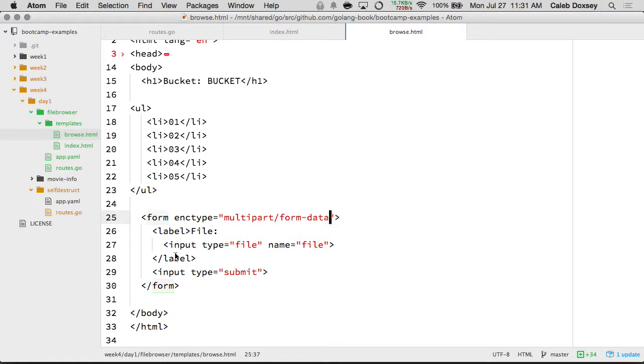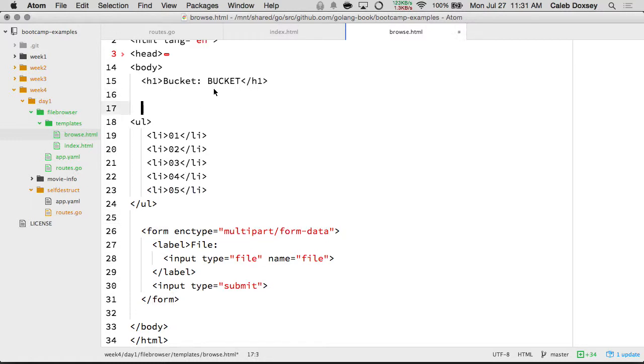So I added to this. So I'm just going to add a div around it.